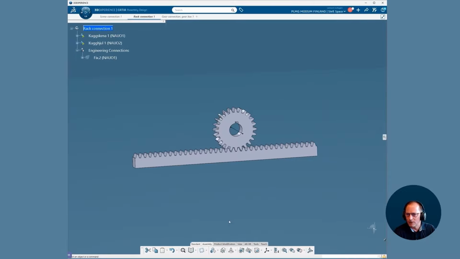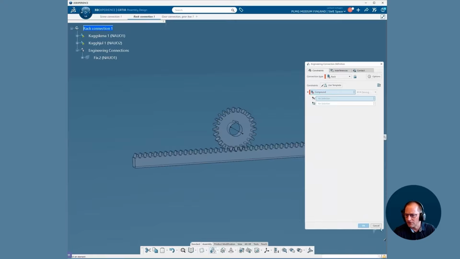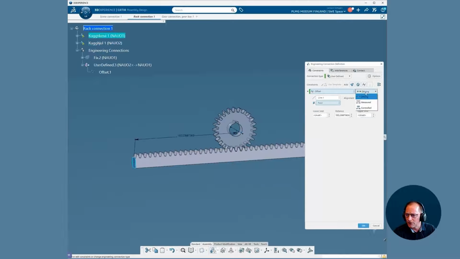Okay, now I would like to show you the rack connection. The rack connection is also available in the drop-down menu. And when I select the rack connection, I see I need an offset and an angle connection already. So I will start with an offset connection. And the offset should be between the center axis and the plane, and it should be controlled because it's going to be controlled by the rack.